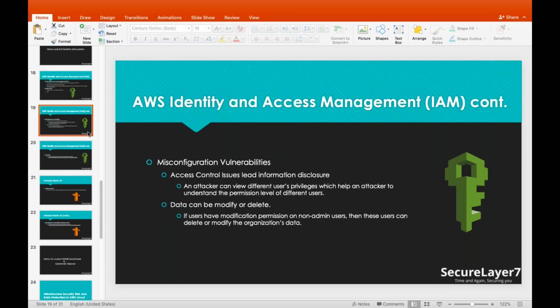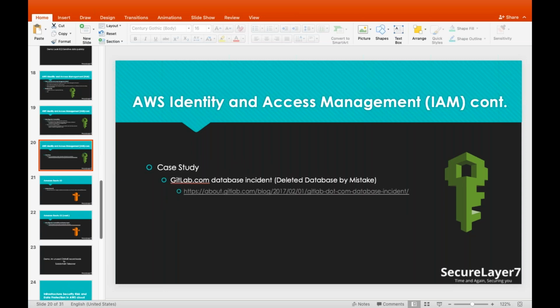I have one case study for you. I will explain what they actually did. The GitLab database incident. In GitLab, they had two different databases, DB1 and DB2. They wanted to delete the DB2 files, which is a staging environment, but accidentally they deleted the DB1 database files.